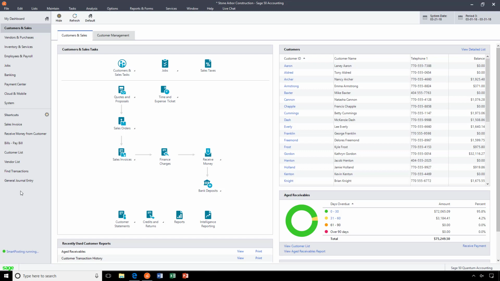Before Stone Arbor upgraded to Sage 50 Cloud with Microsoft Office 365, Pamela had to physically back up data to a USB drive and remember to take it home with her at the end of the day, returning to the office during off hours if she ever forgot.